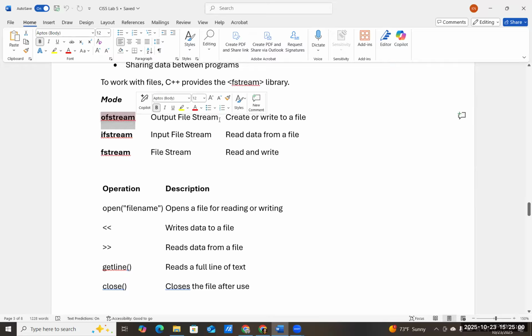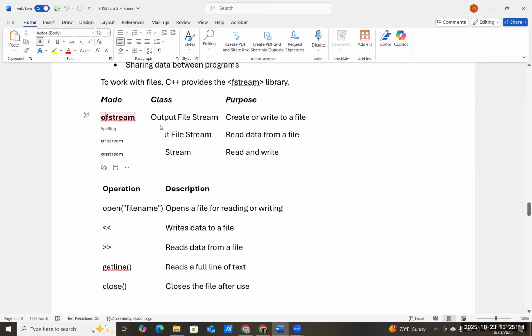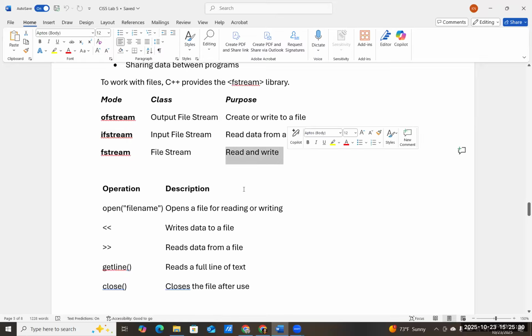The ofstream function is going to output file stream. So you are going to write or create a file using ofstream. If you're using ifstream, think of I as input and O as output. ifstream is input file stream. So if I want to read data from a file, I would use ifstream. And then fstream in general will do both read and write.